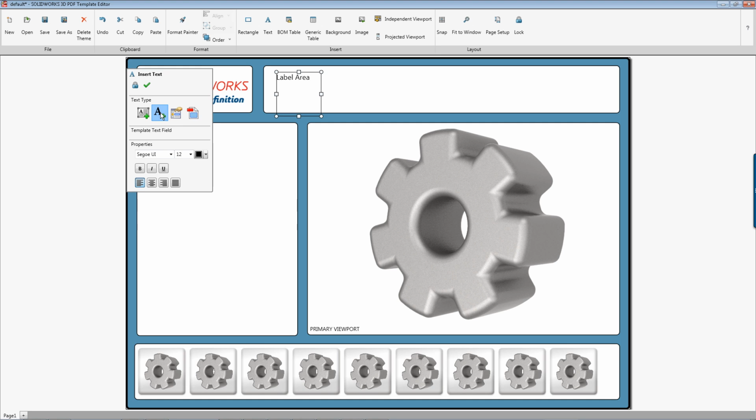The second option is a template text field. This field allows for text to be inserted directly into the template editor. It is most commonly used for titling and labeling areas. The third option is a custom property field. Users can link SOLIDWORKS custom properties to their 3D PDF at the time of publishing.